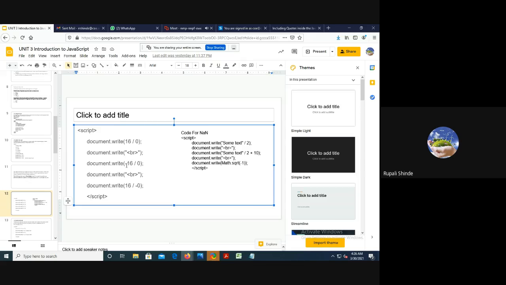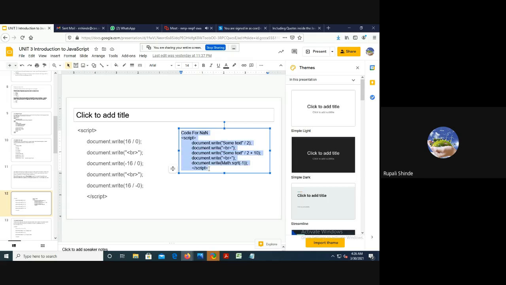Okay, then document.write minus 16 divided by 0. Again it is minus infinity. And the next one is 16 divided by minus 0. Again it is the negative infinity. Okay, the same code we have to perform for the NaN.